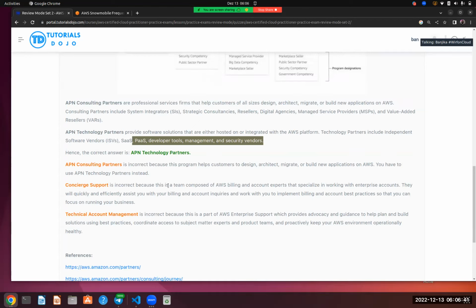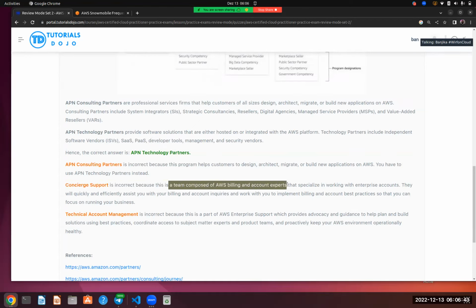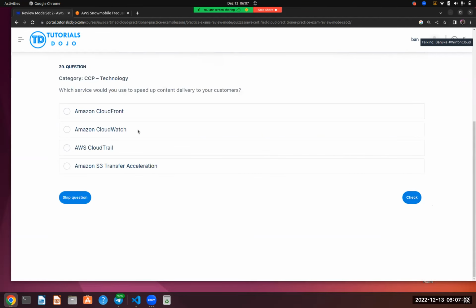Concierge support is a team composed of AWS billing and account experts. This comes with the enterprise support plan, right? And they specialize in working with enterprise accounts. We know what a technical account manager is. If you don't remember, make sure you check this when we share the PDF.